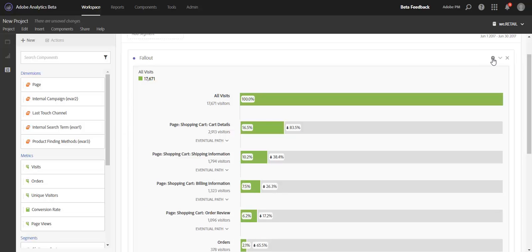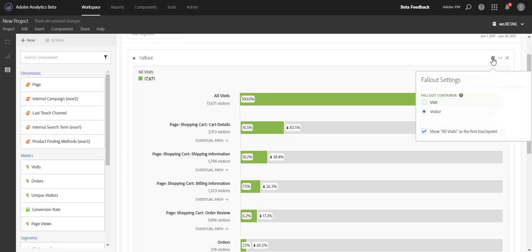Another thing I want to highlight about the existing Fallout is the ability to look at Fallout within a session or cross-session. So we default to cross-session, which we call visitor level. This says that these steps have to happen for a visitor in this order, but they don't necessarily have to happen within the same visit. You can also change this to be a bit more constrained and look at these steps within the visit. So these have to happen within the same session that your visitor is on your website. So we'll default to visitor, but you do have this option here.